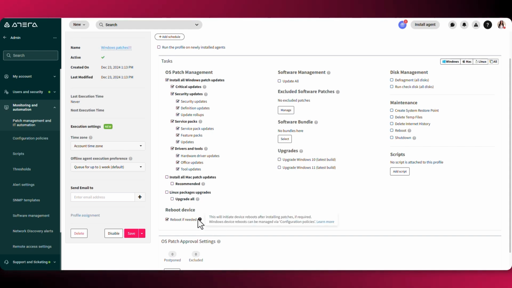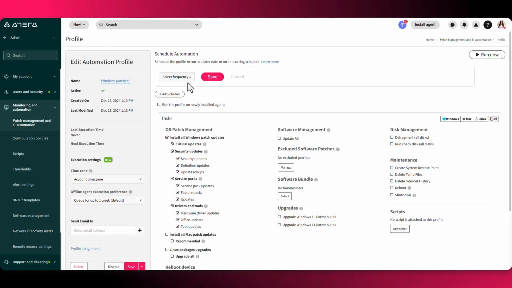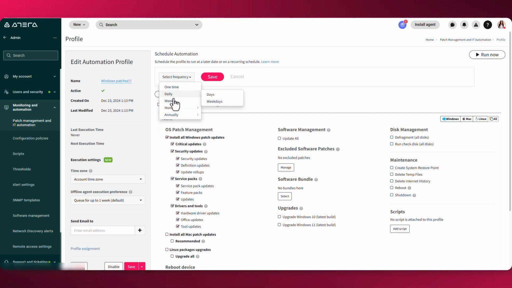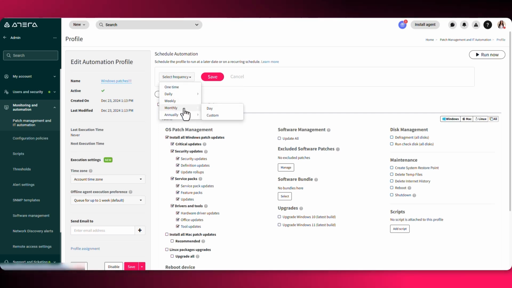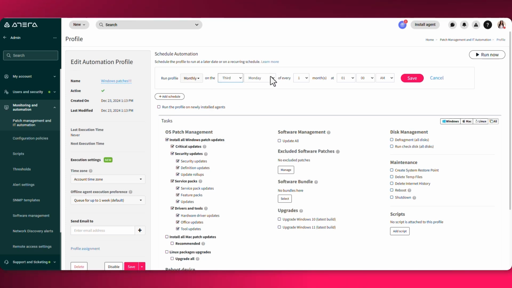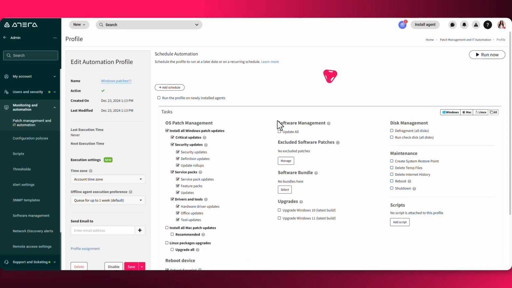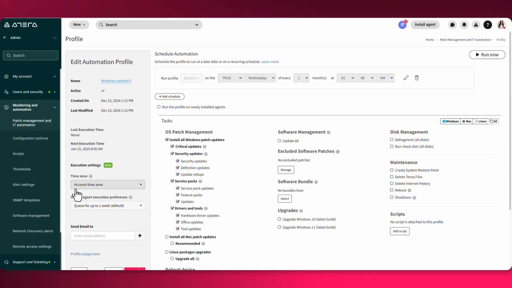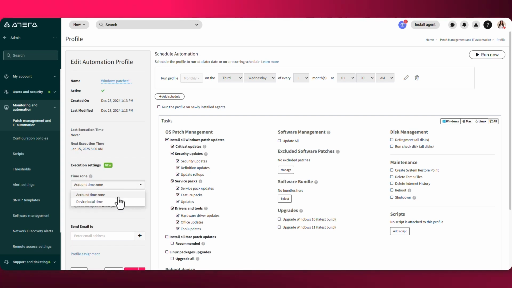We're also going to go ahead and create a configuration policy, which will give you more control of these reboots on your devices. Make sure to click on Add Schedule. You can have this run weekly, monthly, on any custom day of the month. So for example, on the 3rd Wednesday of every month at 1 a.m., click on Save. On the left-hand side, you'll be able to select either your account's time zone or the device local time in order for it to know what time it should run.